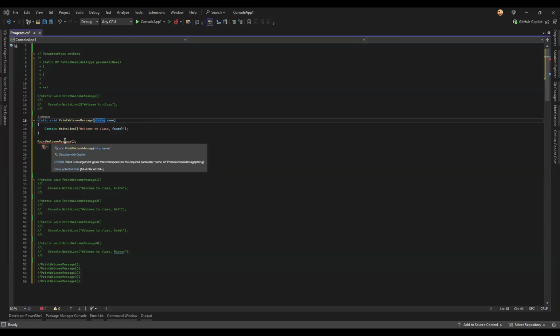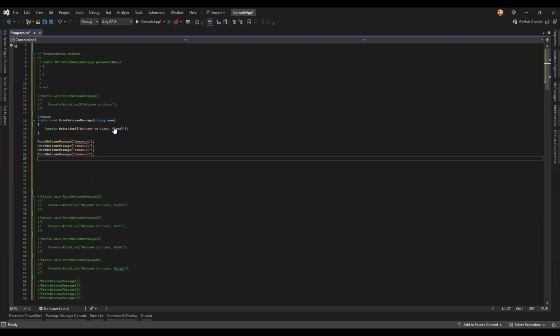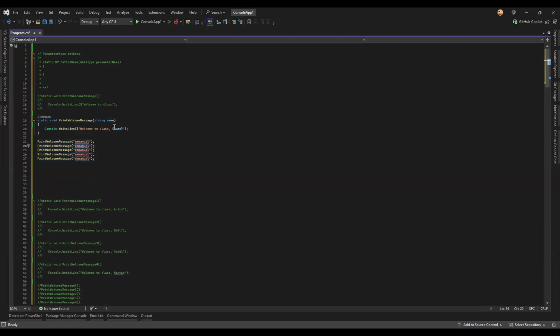So print welcome message is taking just one parameter, which is name, meaning I have to come here and type in a name, which is Emmanuel. That's all. So if I want to type in for 5 different people, I will just do this. Emmanuel, Anita, Victor, Gift, Ebuka. Gift, are you following?